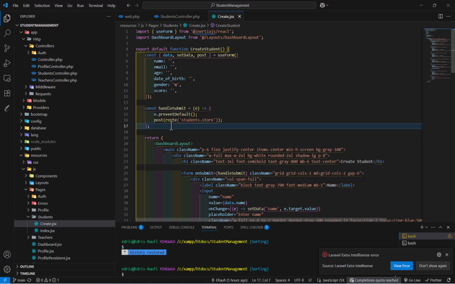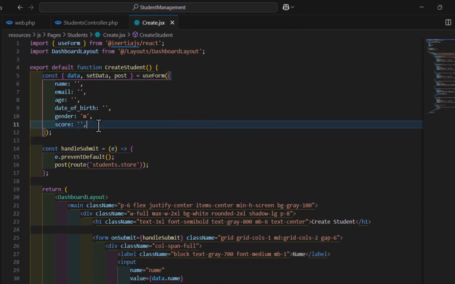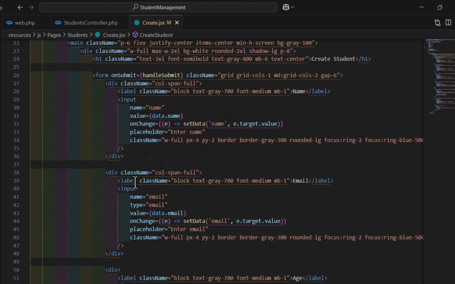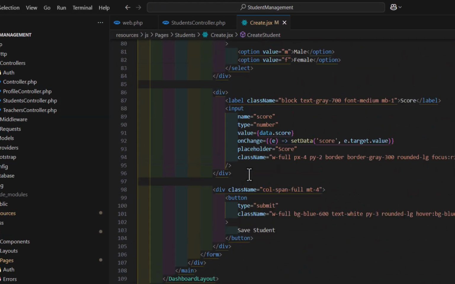Now, let's see how we can upload an image also with our form. So first thing that I will do after the score inside my data in here, I will type the image also, and by default I will set the value to null. Then let's scroll down and create our input.